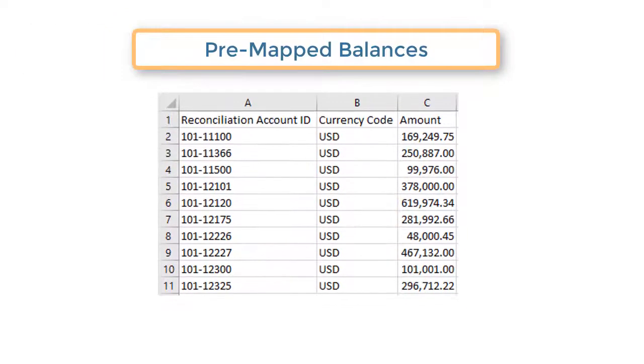Let's start by importing data for pre-map balances. The column headings required in files for pre-map balances are Reconciliation Account ID, Currency Code, and Amount. You select the period, the balance type, source or subsystem, and the currency bucket for the data at the time of import.